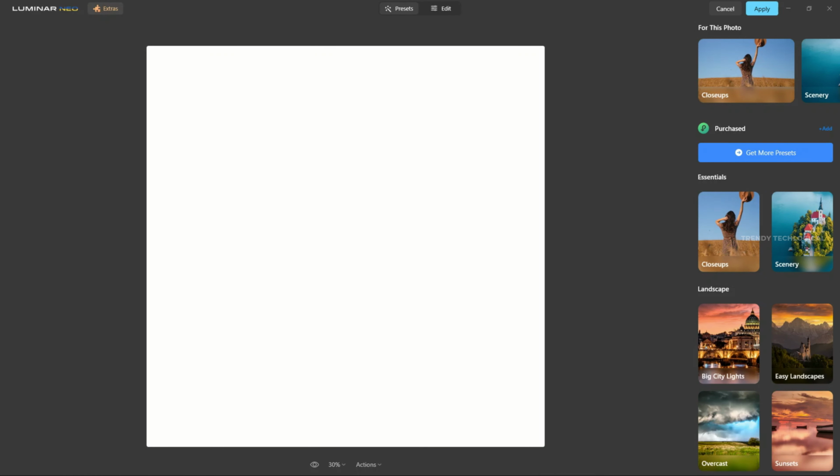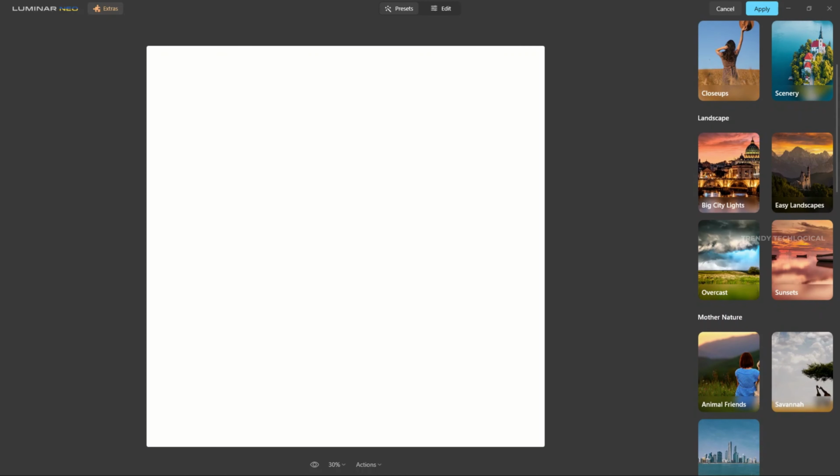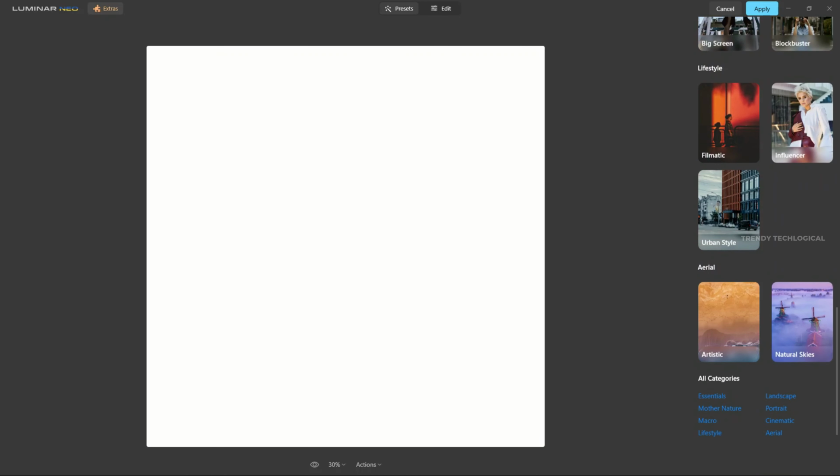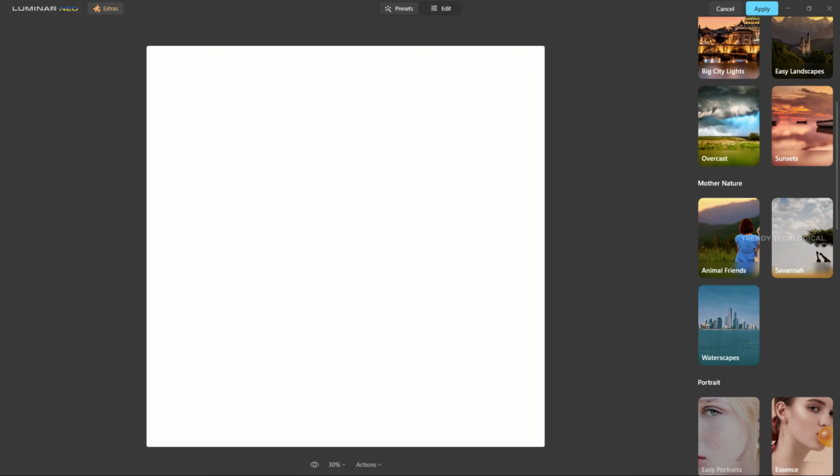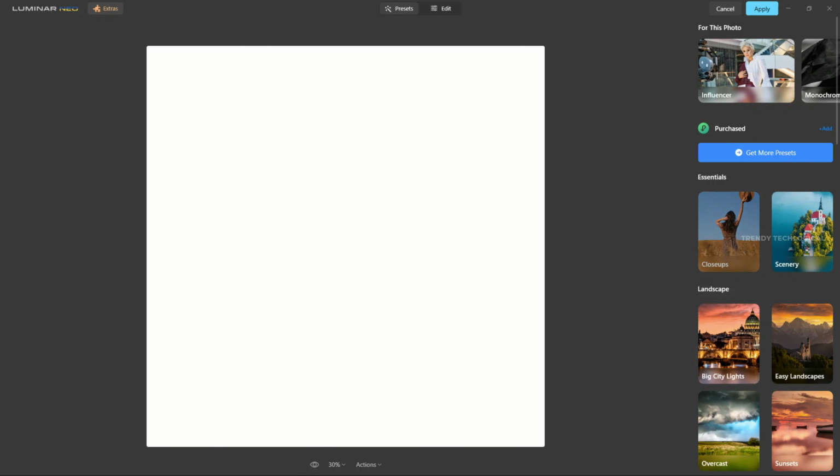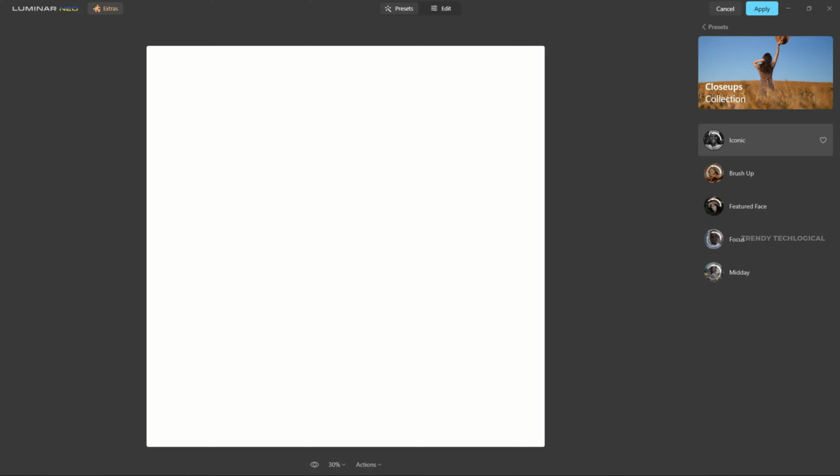Here you can see Luminar Neo software is launched as a plugin in Photoshop. Here you can see it is showing some presets to edit the image. And just click on these presets and apply any one of these presets to the image and just simply click on this apply button to apply the preset to your image.